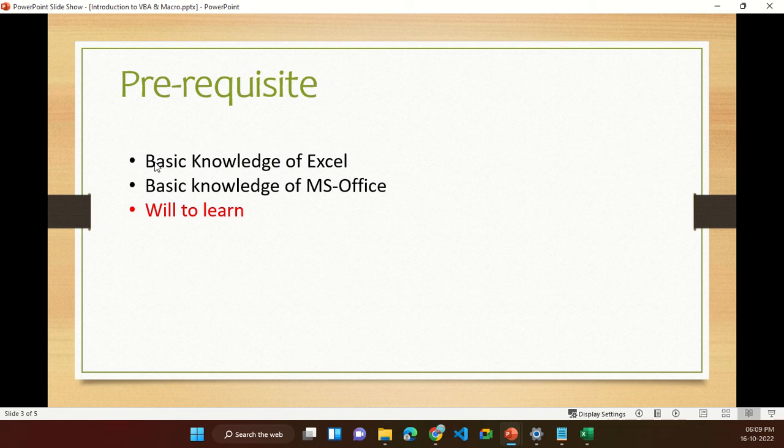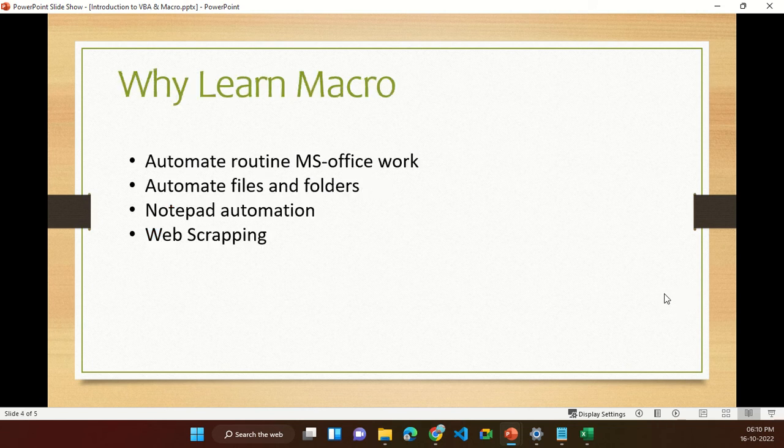So the basic prerequisite: you have to have knowledge of basic Excel, other MS Office tools like MS Word primarily, PowerPoint not necessarily, but MS Excel and Word you should have some basic knowledge. Then it is right time to start learning macro, and the most important thing is that you have to have the will to learn, you have to have consistency to learn. Then only can you succeed in this. Okay, so let us see next, why learn macro.